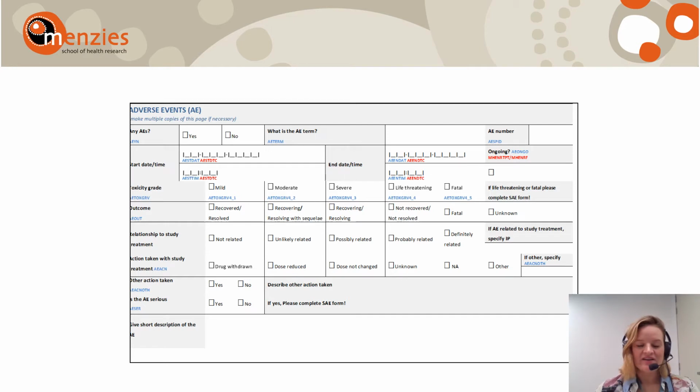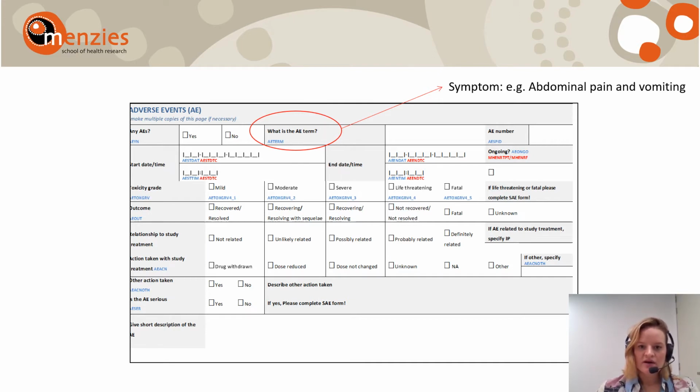So here we have the adverse event form. You can find these in every participant case record form, the investigator site file, as well as available from the site investigator, the team, and the team at Menzies, should you so require. The form is very simple to fill in. Just make sure you fill in every section. The AE term here is the symptom that the participant is experiencing, for example, abdominal pain and vomiting. We have the start date and time, end date and time or ongoing.